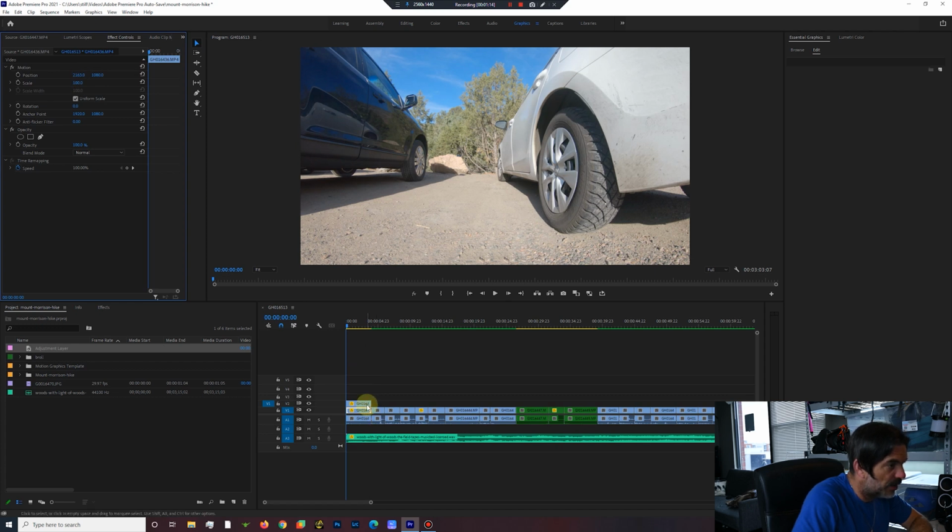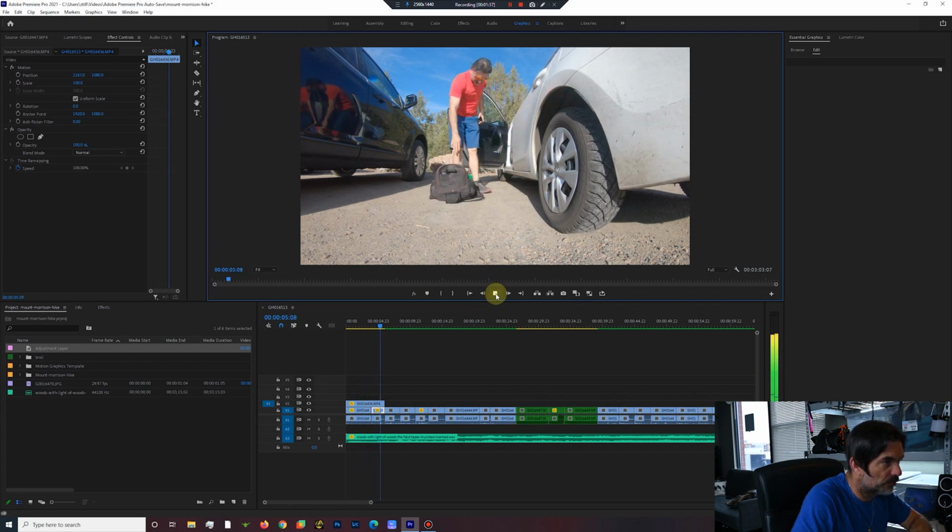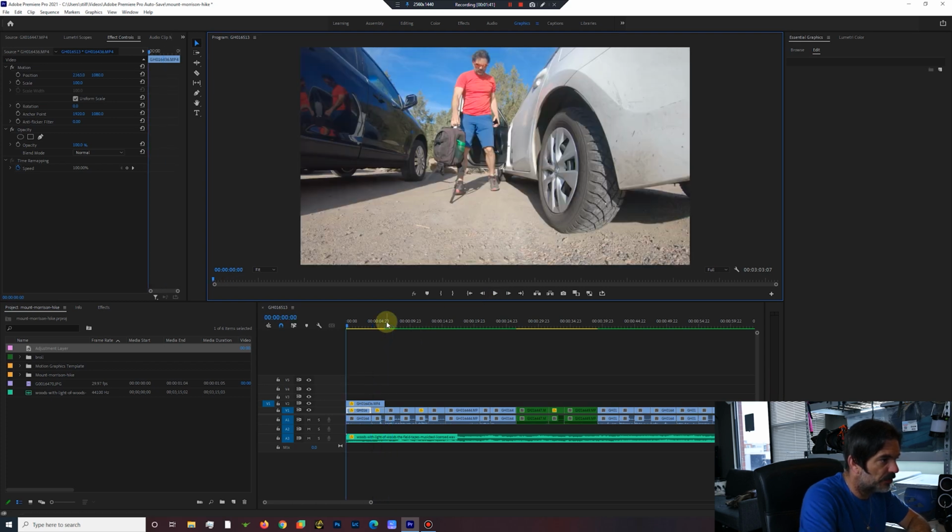2163 is the position I moved it over. I'm going to go over to the clip next to it. 2163, hit enter. And then I'm going to extend this over that. And let's see how that looks. From here, that looks good.